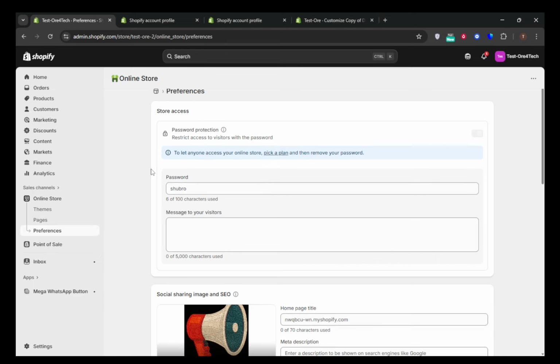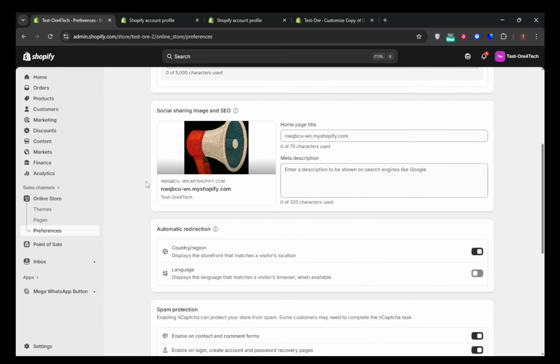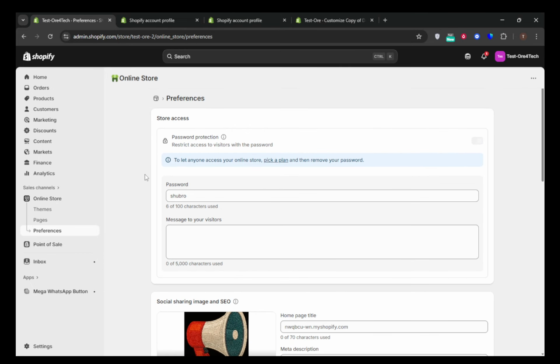In the password field, underneath where it says Restrict Access to Visitors with the Password, you can enter the new password that you want your visitors to use. Don't forget to save your changes. Here's a tip. If you're ready for your store to be publicly visible, you can disable the password protection entirely by unchecking the Restrict Access setting.